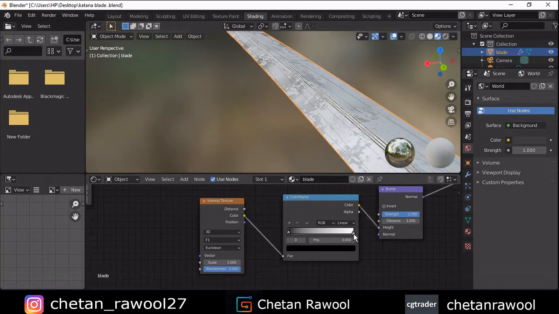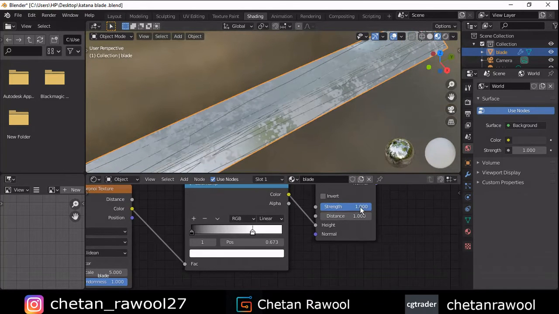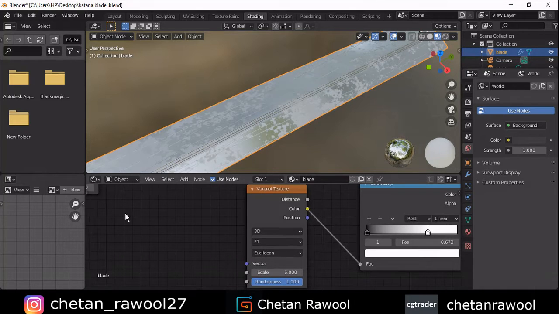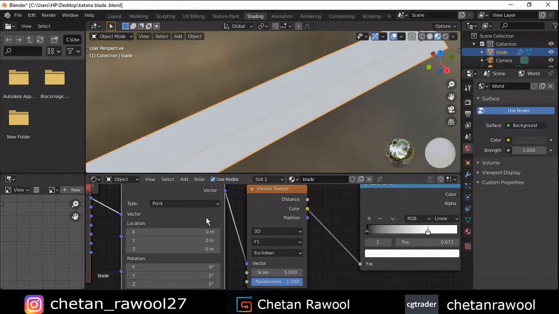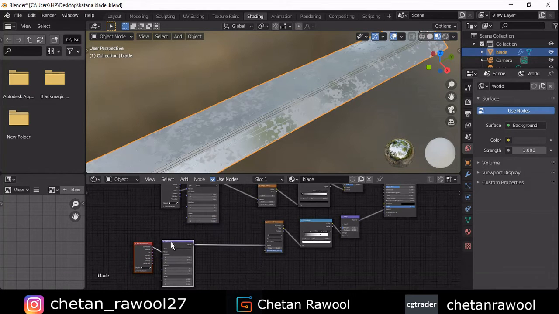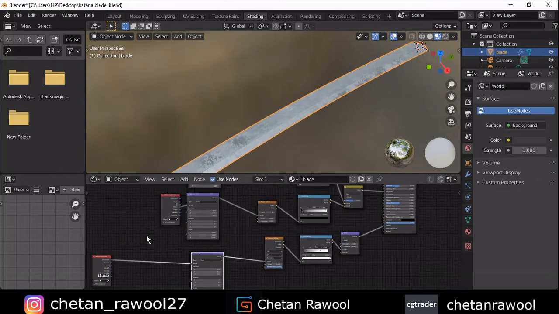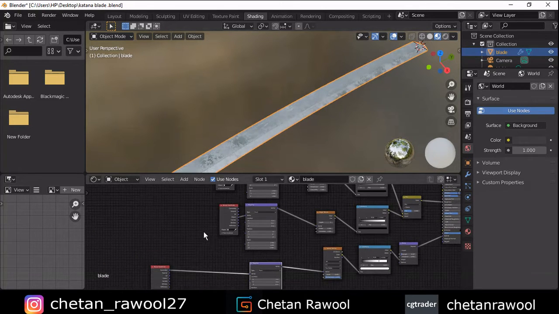You can play with the color ramp also. You can slide the sliders to adjust the scratches amount and their intensity, and just decrease the strength of this bump map also, so you will get a better look. So just decrease the strength of the bump map, and then press Ctrl T for the mapping node and texture coordinate node. You can see we got a better look on this sword blade.